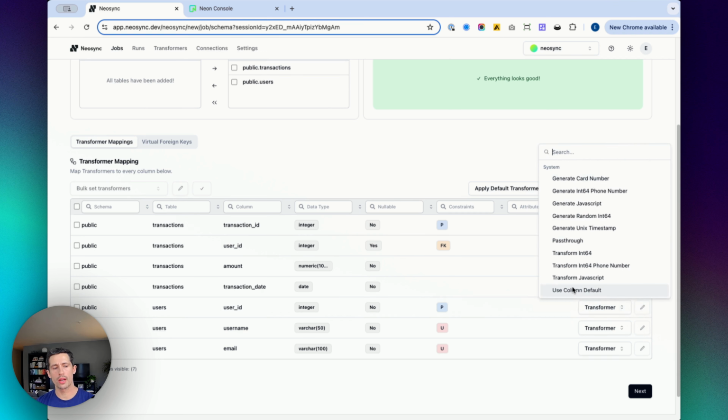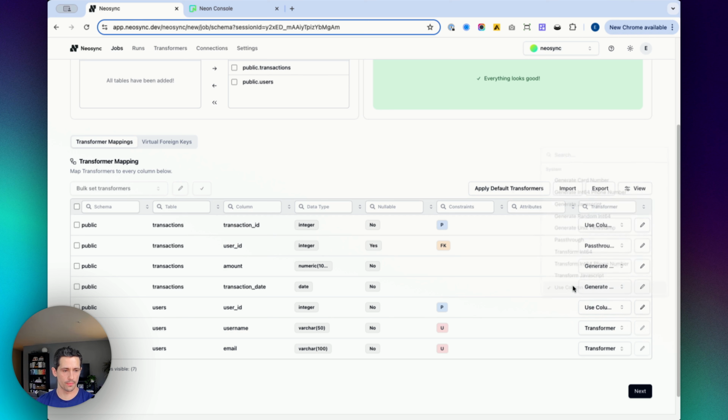Now, one thing I want to point out here is that you may have seen how the transformer selection pop-up here changes, and that's because we automatically filter it based on the type of the column. And that's to prevent things like trying to insert a string into an integer column and then getting an error.